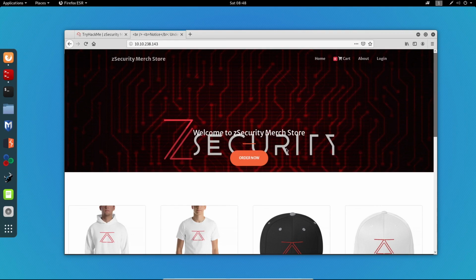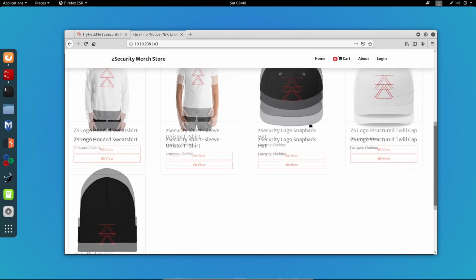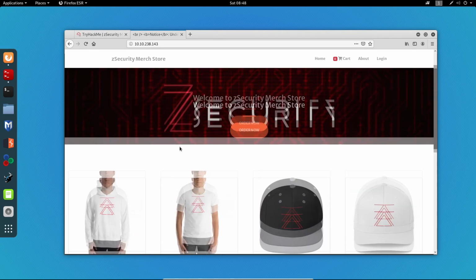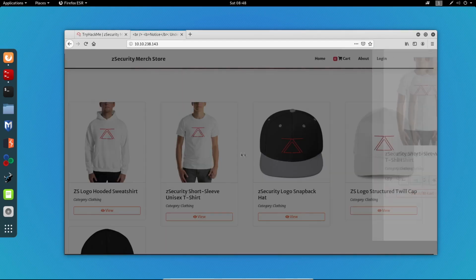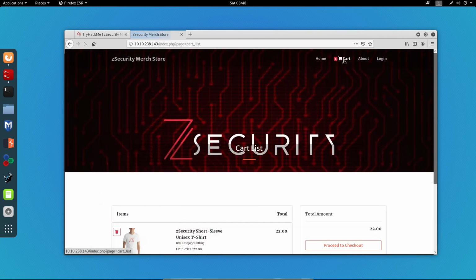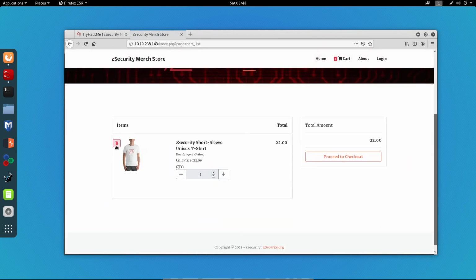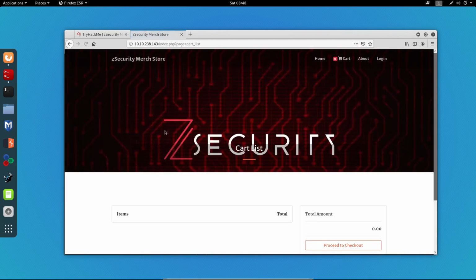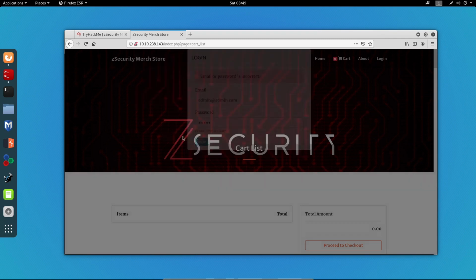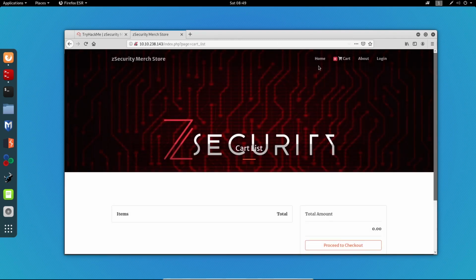So right here, we can see that this is some sort of an e-commerce shop. We can see some merch from zSecurity. We can see whether the website is responsive or not. And yes, this website is really responsive. Let's try to log in with default credentials. So we cannot log in with default credentials.